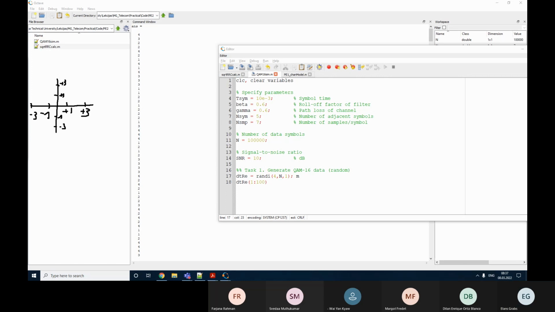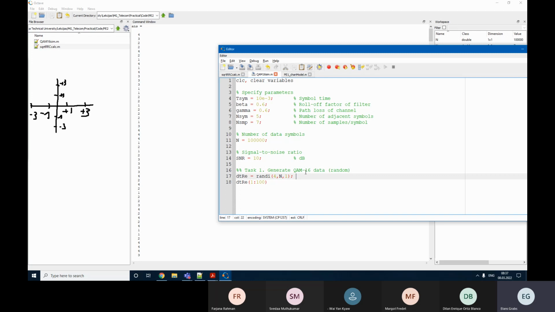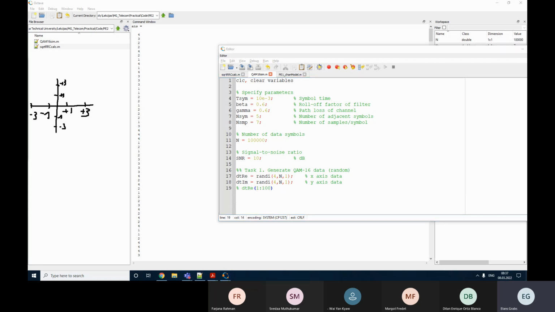So we are going to also need imaginary part generated in the same way, yes. So that is x-axis data. And similarly, we are going to generate y-axis data as imaginary part. And I'm going to suppress this output like this. So now, if we, for example, have x equal to +3 and y equal to -1, for example, then we are going to get to this point. Yes.